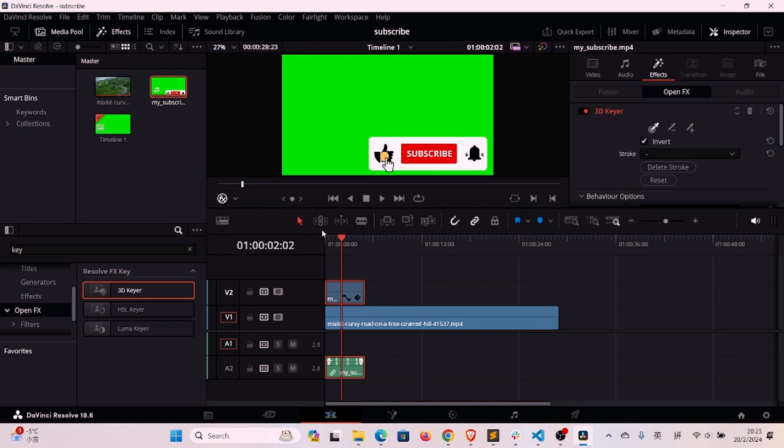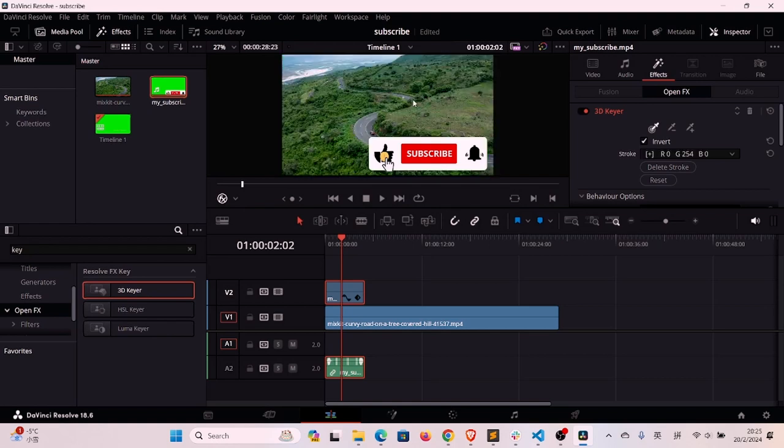After you finish doing that, you want to move over to the 3D Key. Make sure you still have your button selected down here, and then you go to this thing right here. It's called pick, and so you want to click on the pick and then move and click inside here on the green background. So if I click on the green background, boom, you see that magic. That green background is gone.